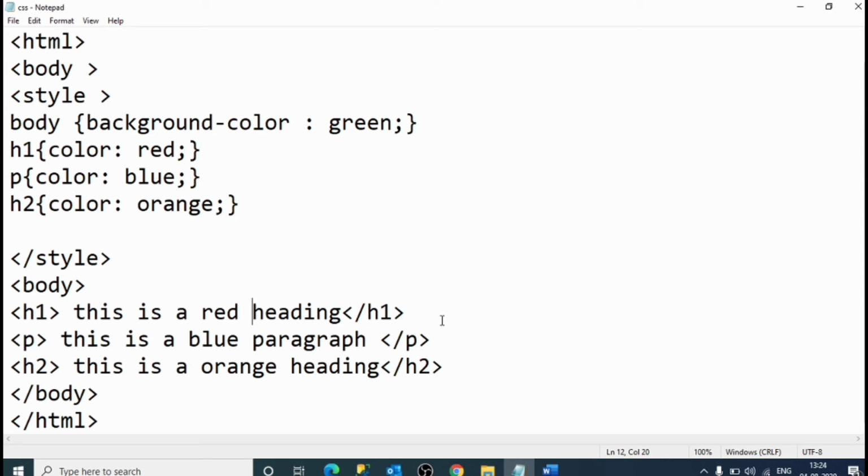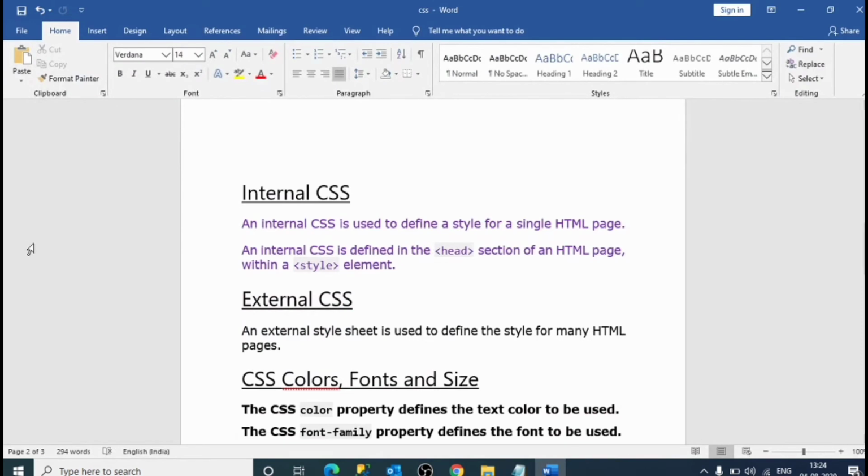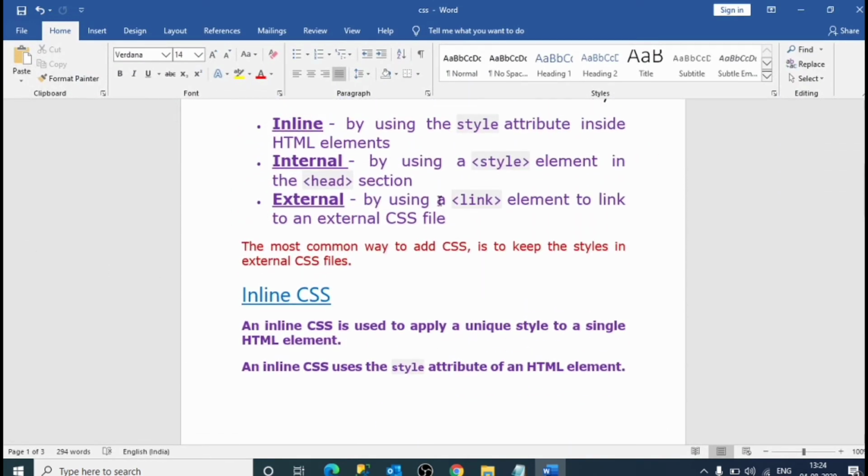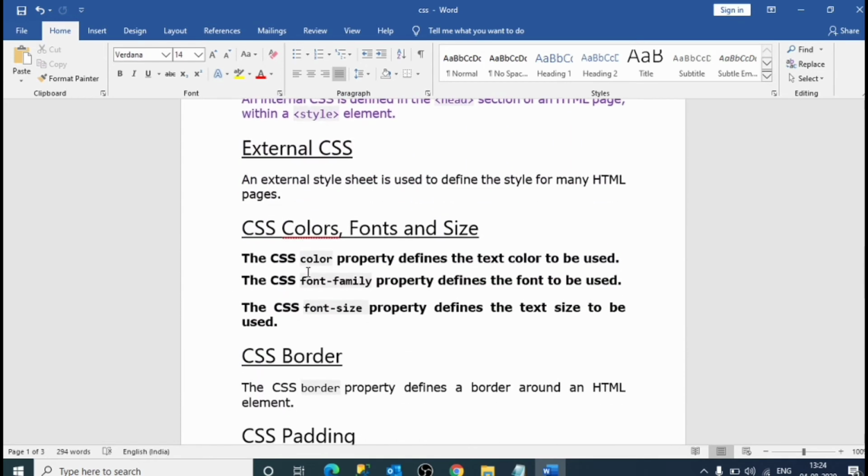Now we'll see external CSS. External CSS uses a link element to link to an external CSS file. The most common way to add CSS is to keep the style in an external CSS file. An external style sheet is used to define the style for many HTML pages. Out of inline and internal CSS, external CSS is most commonly used.